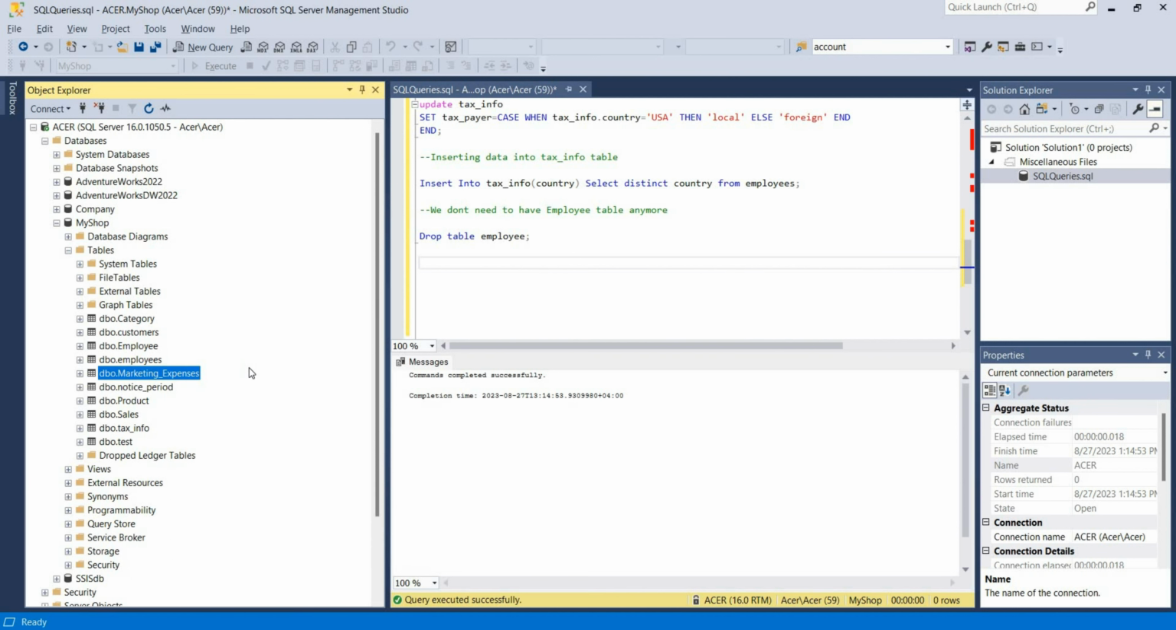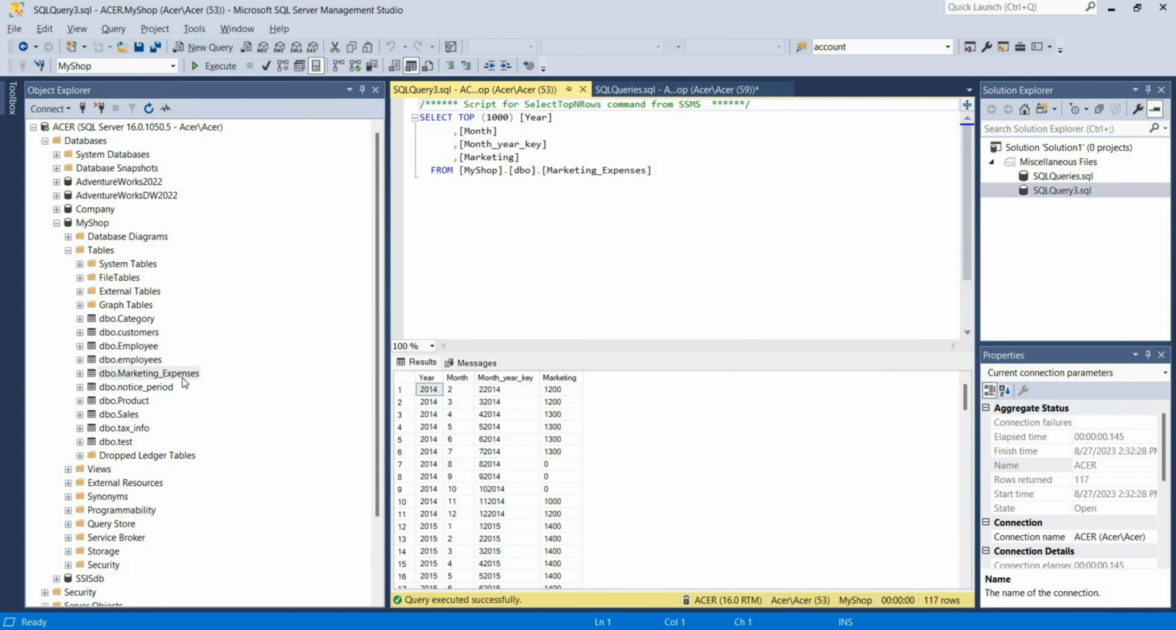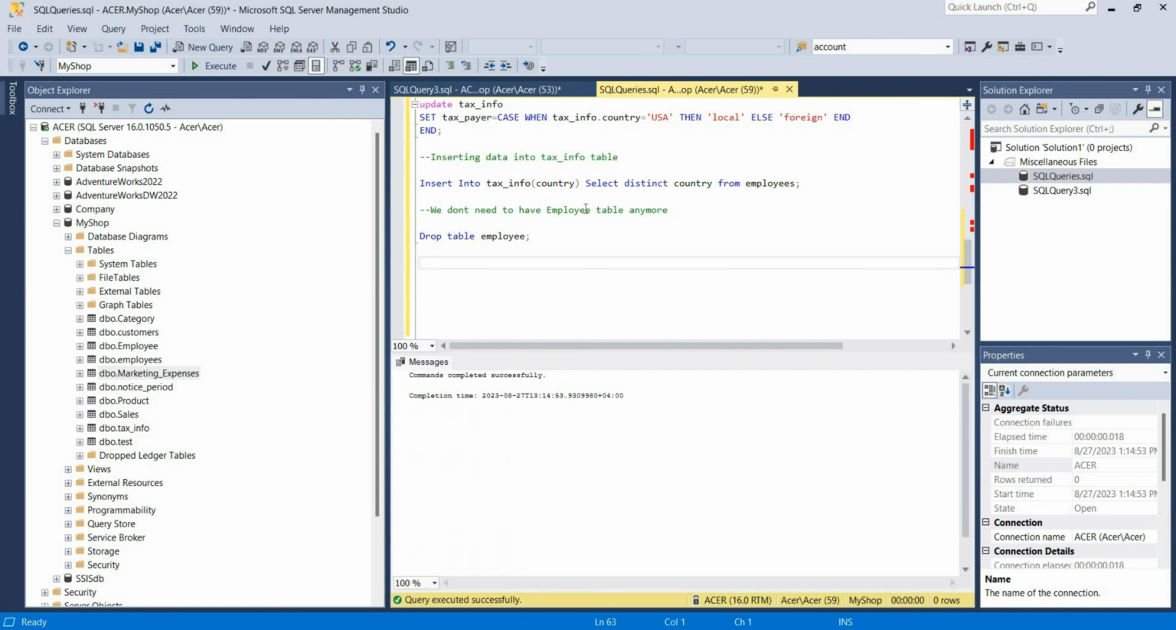Let's move to the marketing expenses table. Here month year key is going to be the primary key. Year depends on month year key. Month depends on month year key. Marketing expense, this is the expense column. We can rename columns and make those lowercase.